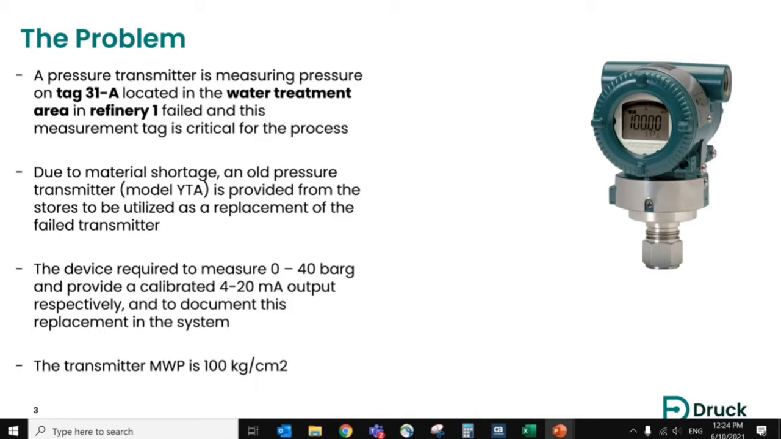required to measure 0 to 40 bar gauge and provide a calibrated output of 4 to 20 milliampere respectively. And these should be documented in the system, of course, to follow the compliance rules. The transmitter maximum working pressure is 100 kilogram per centimeter square. So obviously we need to rearrange the transmitter to perform the calibration task.